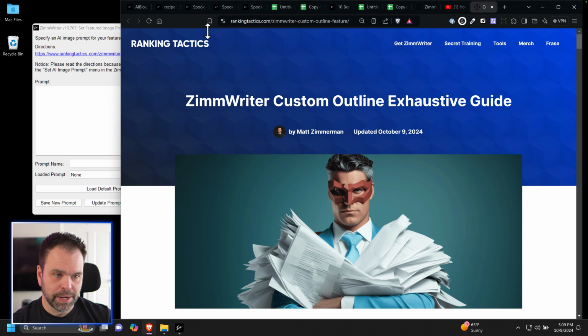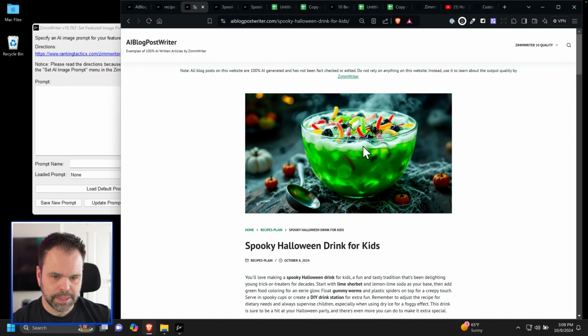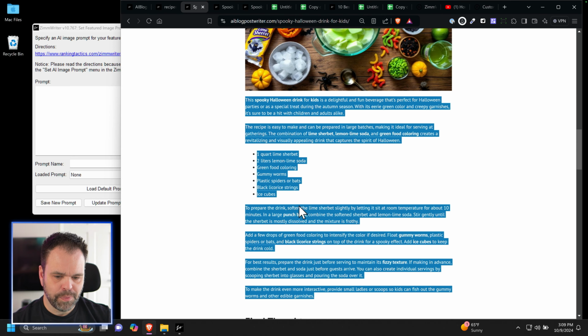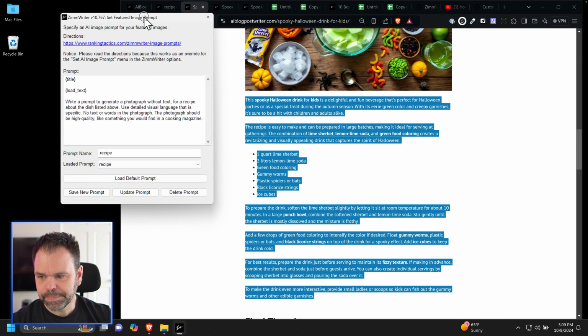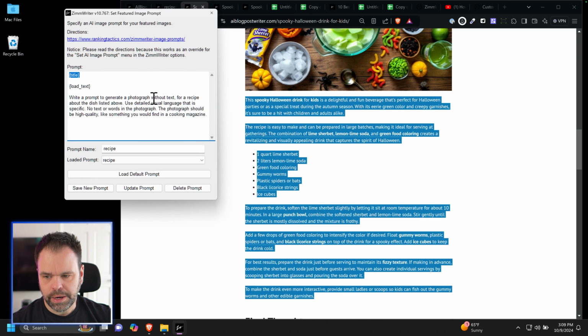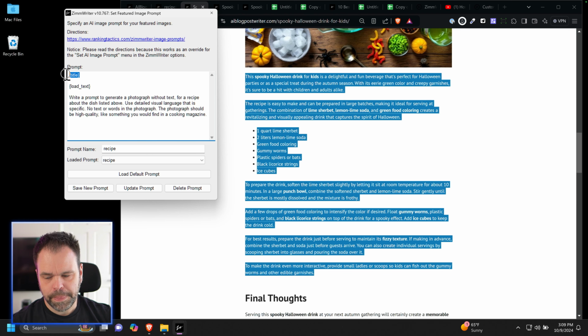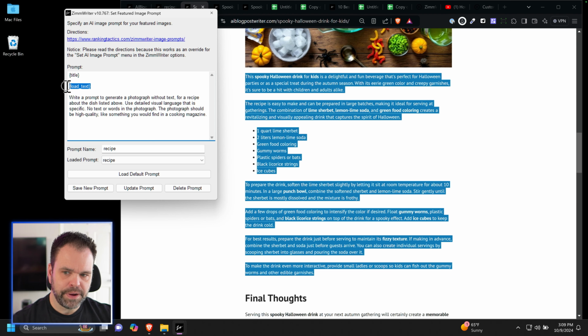But if you're doing something like a recipe and you want the featured image to accurately depict what the recipe is, then you're going to want to use something like this. Okay. So we have title. All right. Now we don't have subheading anymore because we're working on the featured image. So we just have title and then the optional load text variable.